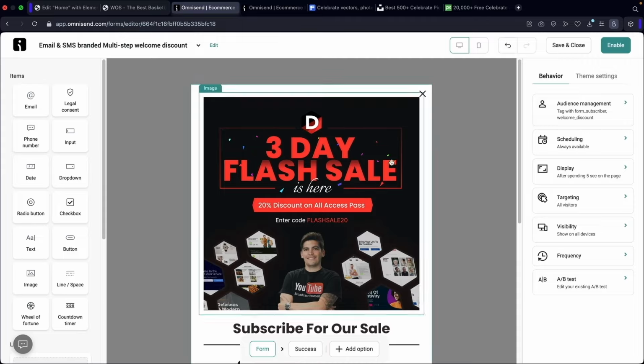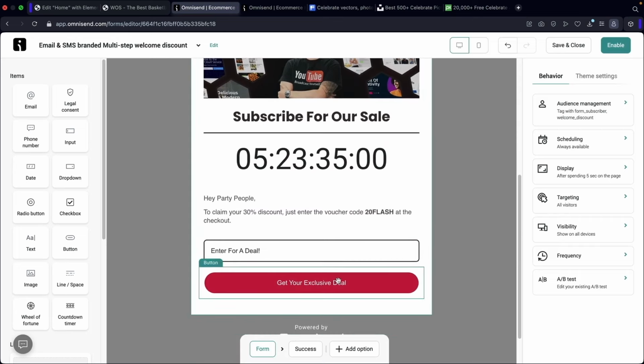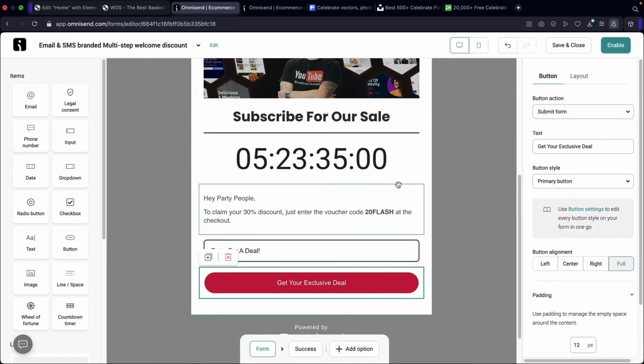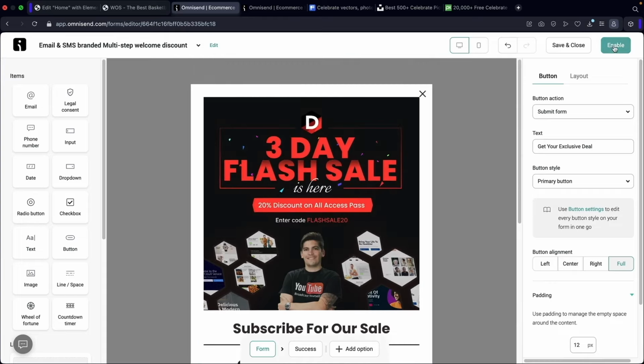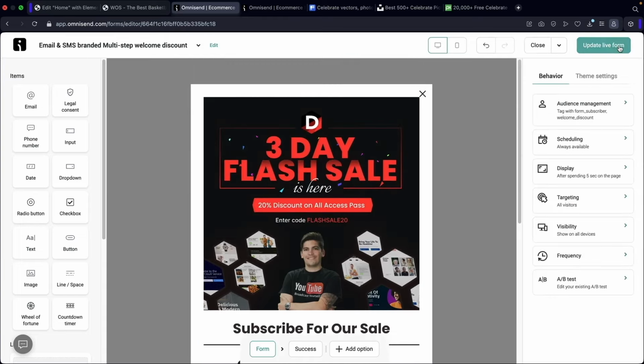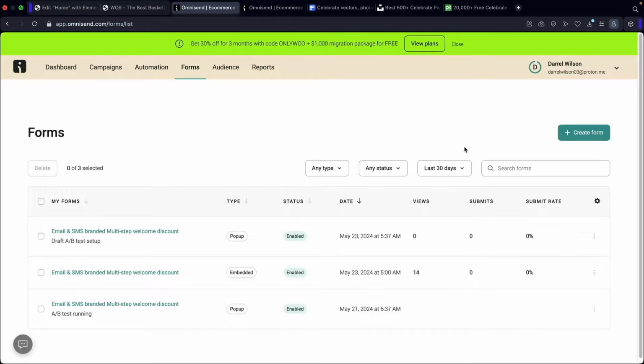So that is pretty much it, guys. At this point, this is pretty much how you make forms. All you want to make sure you double check is that this submits the form, right? And let's now enable this form. So I'll click on enable. And now you're going to see that this form is now enabled, right?